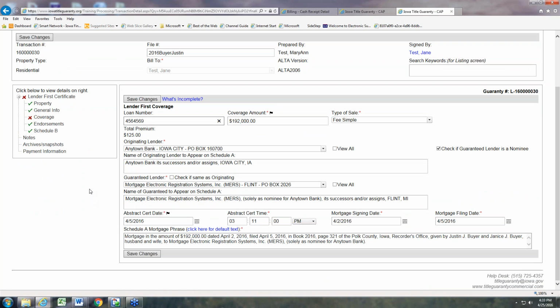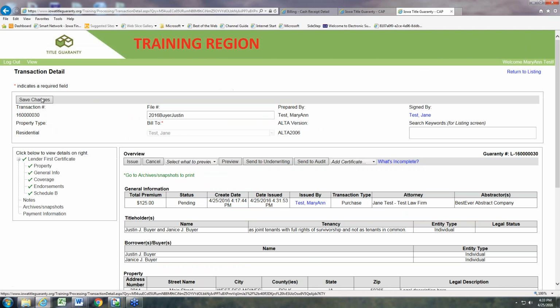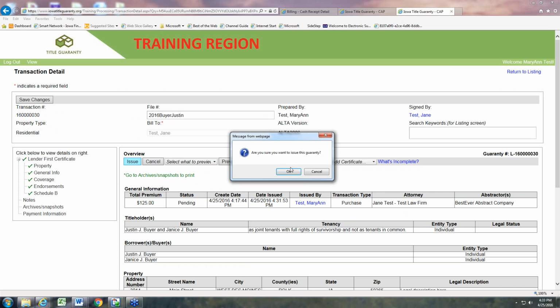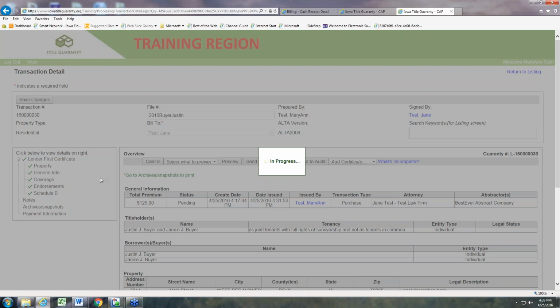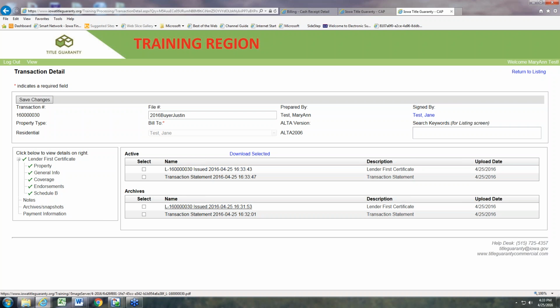Let's say our change is we got the mortgage amount wrong. It was $192,900. So I'll just make that change there, and also in the coverage field. Save my changes. Now all the screens are green again. I can go back to the overview screen to review, preview it, and then issue it again and send it on to the lender. And now when I go to the Archives and Snapshot screen, the prior version of the documents are here in the Archive section. The newest version are here in the Active section.